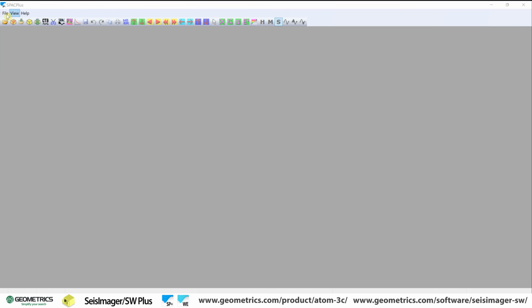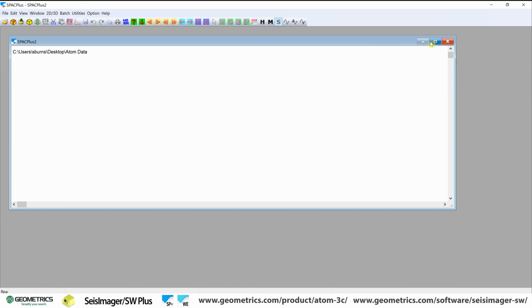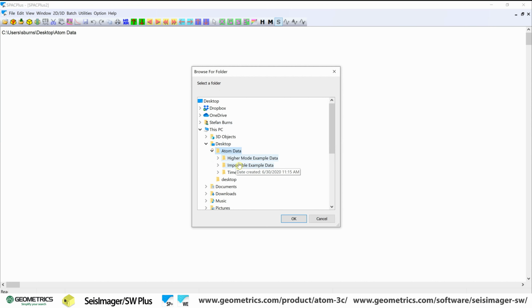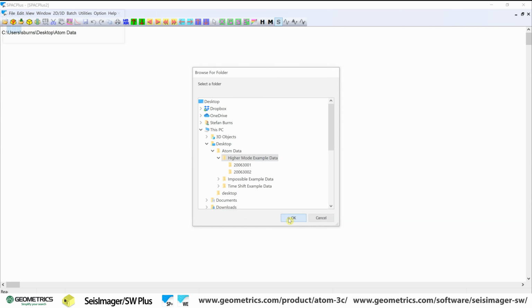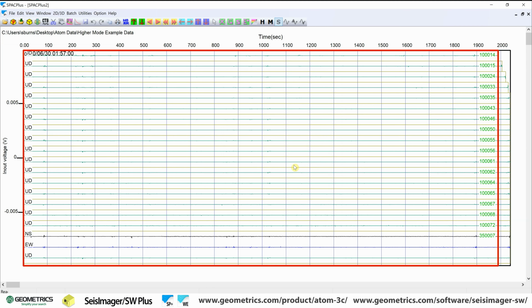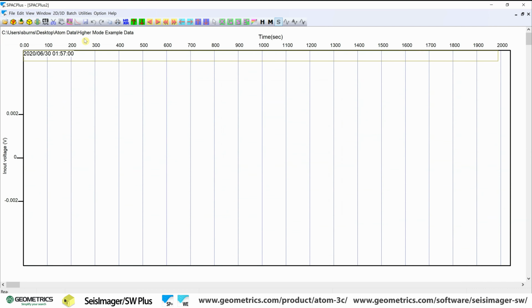So we're going to open up that data set, and we're just going to open up the folder, which is higher mode example data. We have 18 atoms, 18 seismographs, one common time block. The common time block is when all the atoms are on at the same time. And here we can see our data.